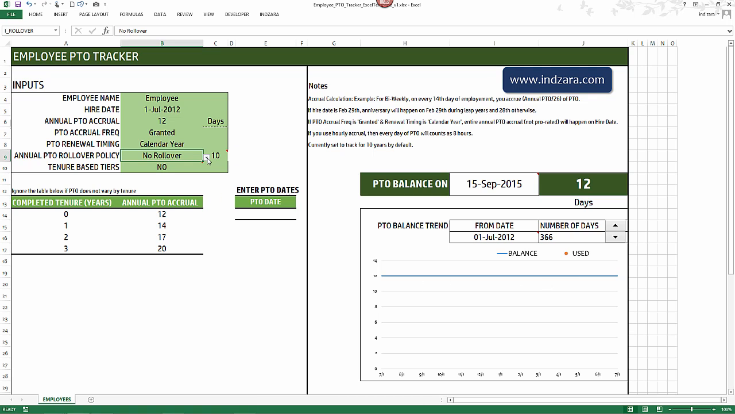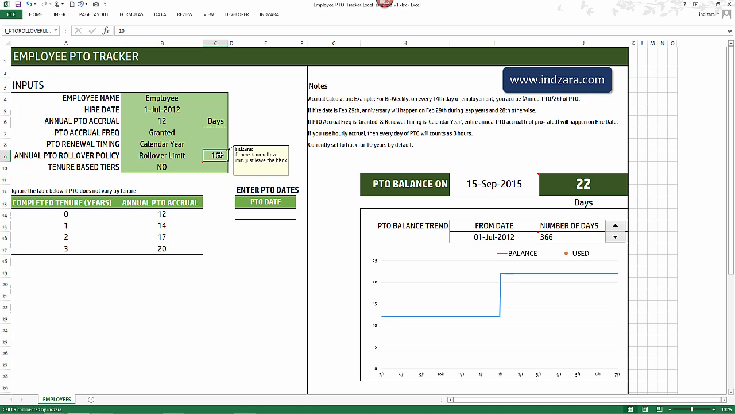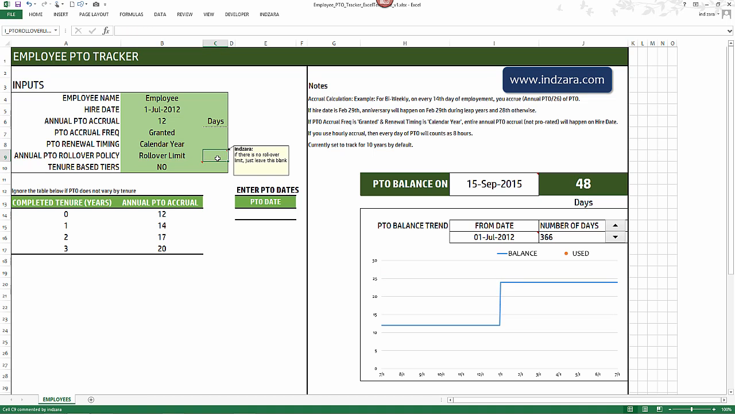So let's keep going. Let's go with the option of rollover limit for now, and I'm going to remove that so there's no rollover limit. Now, tenure-based tiers is where you could provide an incentive to your employees to stick with the company for longer, because they will be awarded more PTO as they stick with the company for more years.